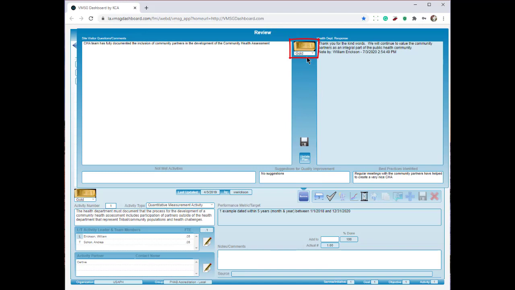Here, the reviewer can set a specific traffic light for the review. Although each department can define the meaning of the traffic light, a common definition might be red means the activity doesn't pass or is not met. Yellow means the activity is close to passing, but not quite. Green might mean that everything is proceeding as expected to pass. And then gold means that the activity is passed and is complete.